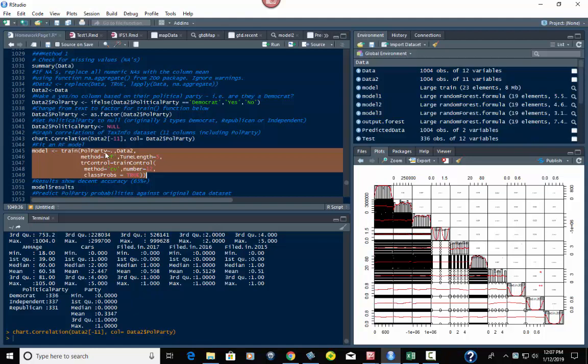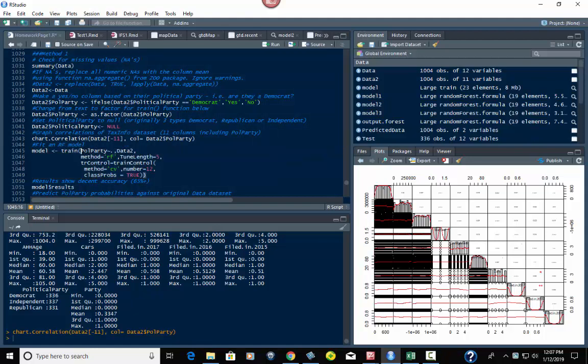And in this case, what we're doing is we're doing this on this column here, poll_party, and that's in data2. Make sure you have it data2, not data1, or data. And that's the data frame. Method equals random forest, tuneLength equals 5, and number equals 12, and classProbs equals TRUE. So this is what you want right here for that.